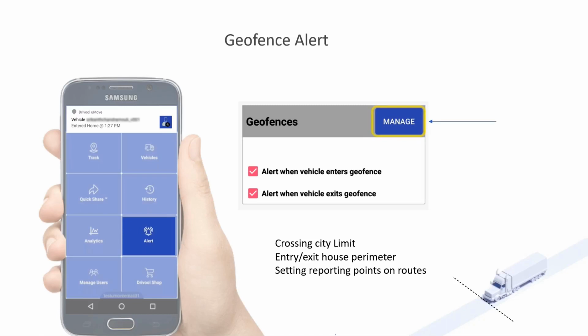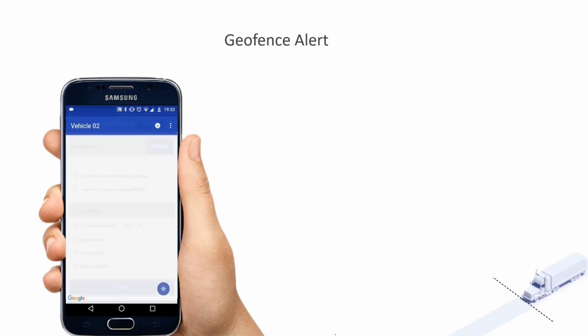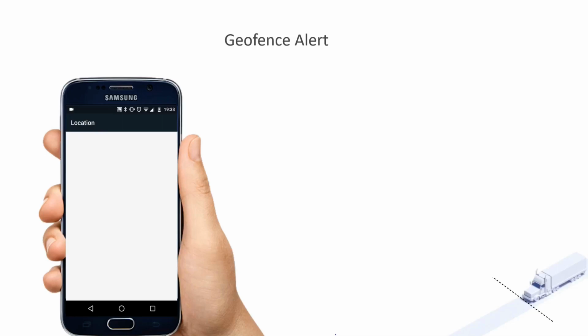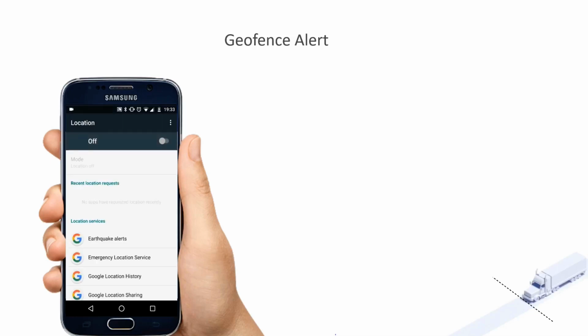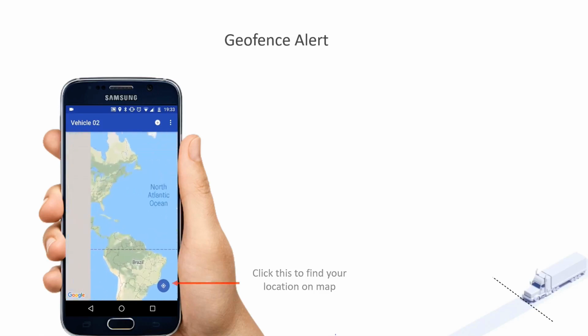Now to create a geofence, click on the Manage button. Now the page will open like this. In case your phone location service is not enabled, please enable it. Once you enable it, from this option you can track your exact location on the map.